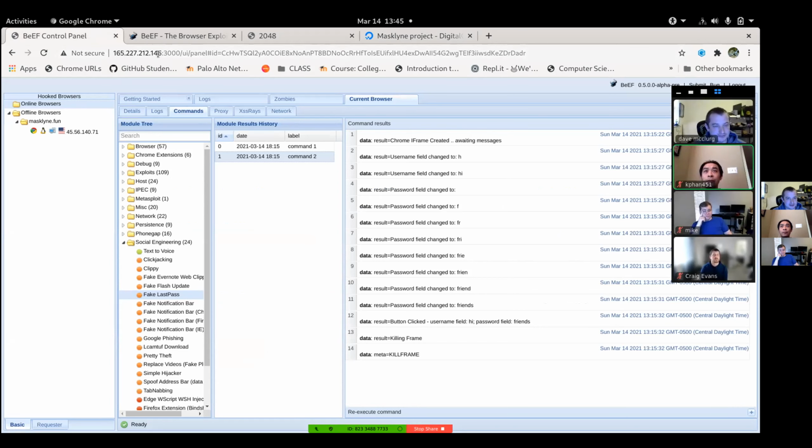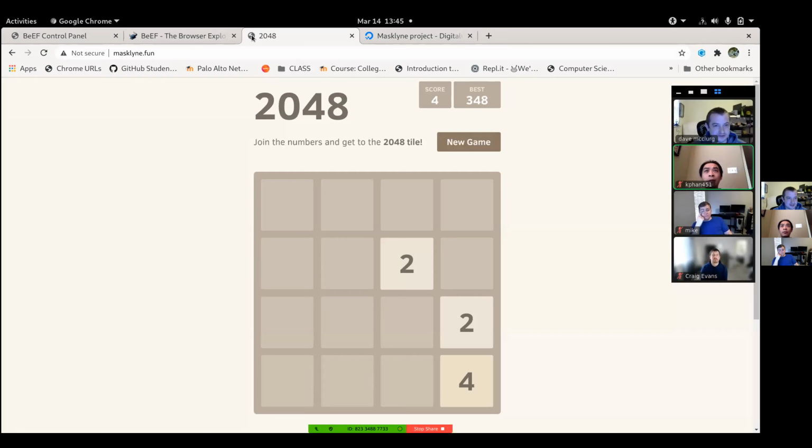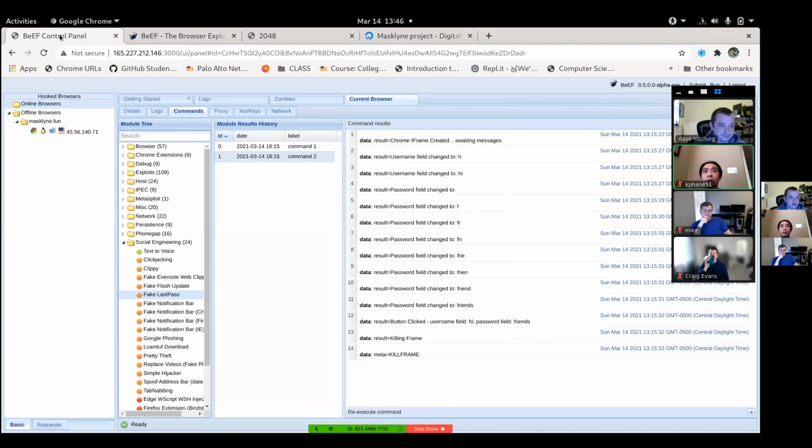What I've done is I've downloaded this game and I've added the hook.js to it. BeEF has a hook.js. It's a JavaScript, and browsers tend to trust JavaScript by default. Once it's hooked, it grabs that BeEF hook and phones home back to the BeEF server.